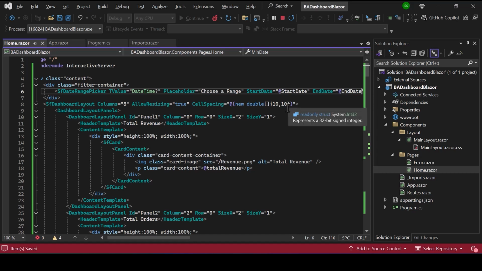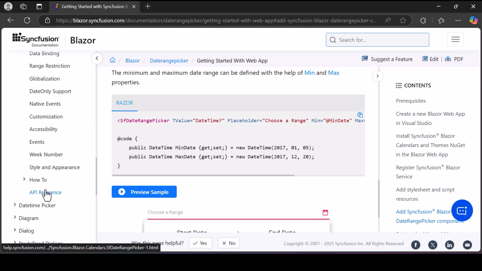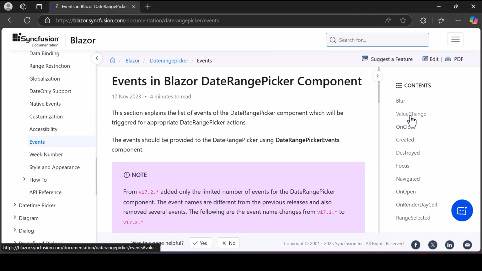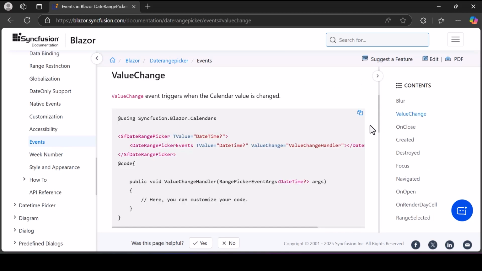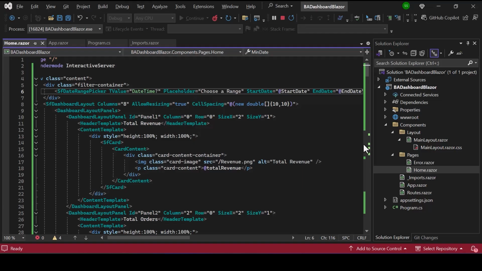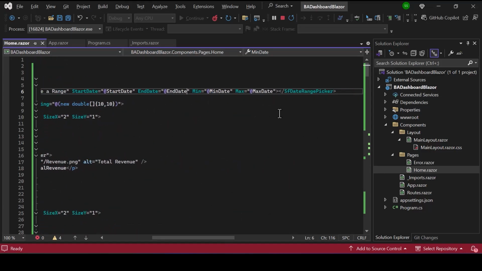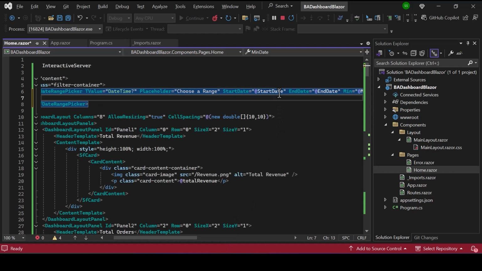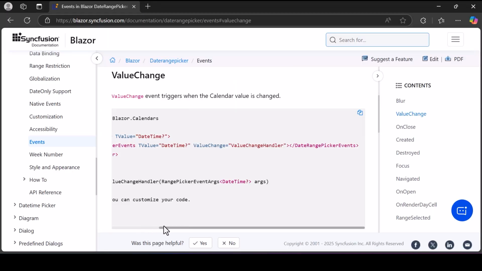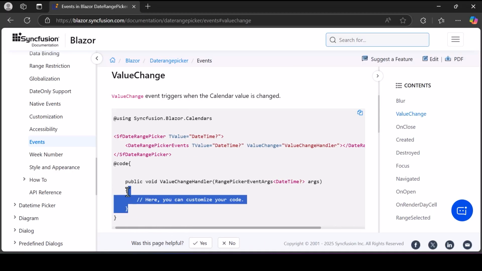Next, we will add the value change event to the date range picker. For this, we navigate to the event section of the documentation and go to the value change section again. So just copy this section for it. And I use it over here. So on value change, this particular event would be called. We can encode it now.